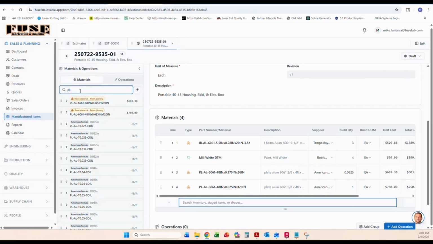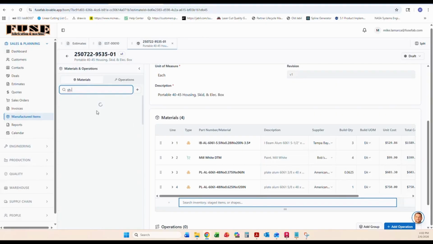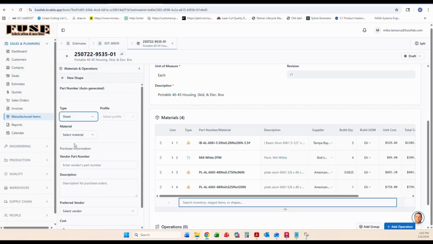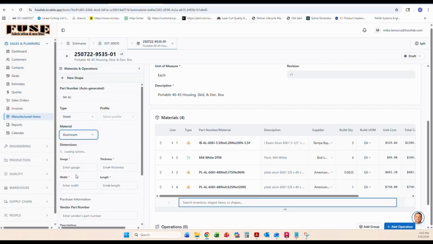Alright, now we're going to add another one. Well, it's sheet. We'll double check sheet first. Sheet dash AL. Nothing. Alright, so we'll make it. Add a shape. Sheet. Aluminum.